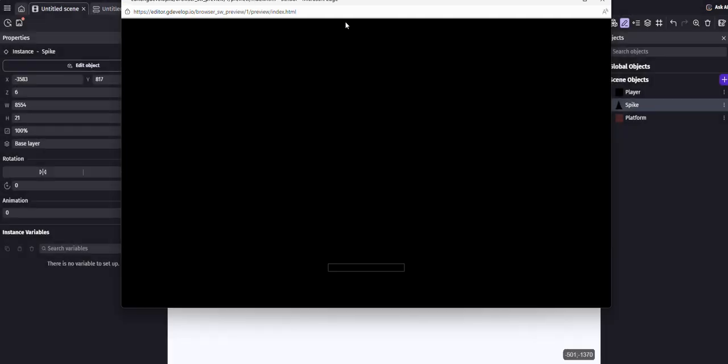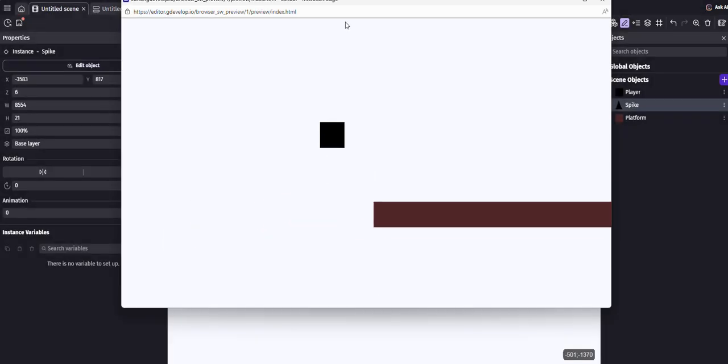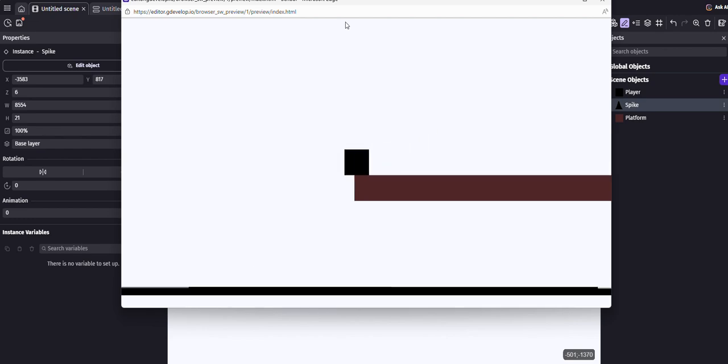Now if I preview my game, it should be that if I fall off the edge of a platform, I just respawn back at the start.